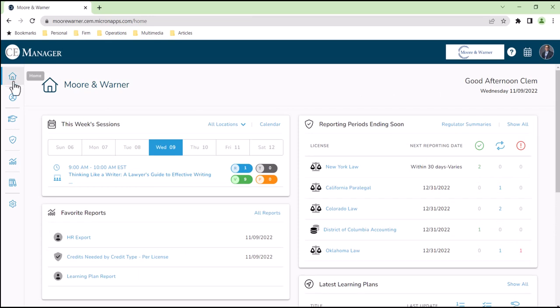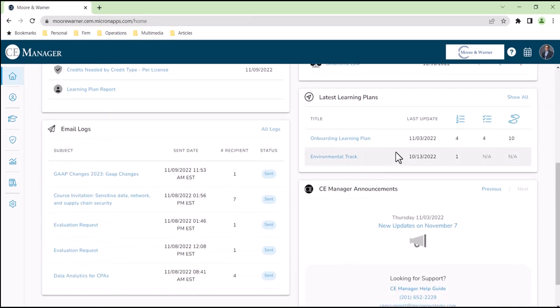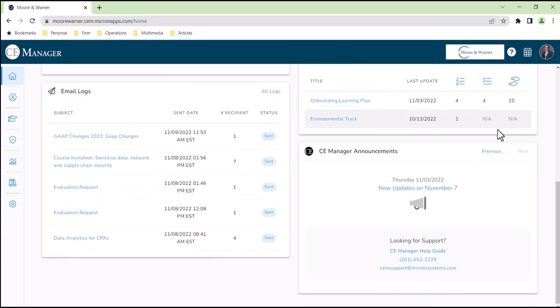Next, let's look at learning plans. Your most recently updated learning plans will display here, as well as the number of mandatory courses, learner's choice courses, and activities. Scrolling down, we see email logs.